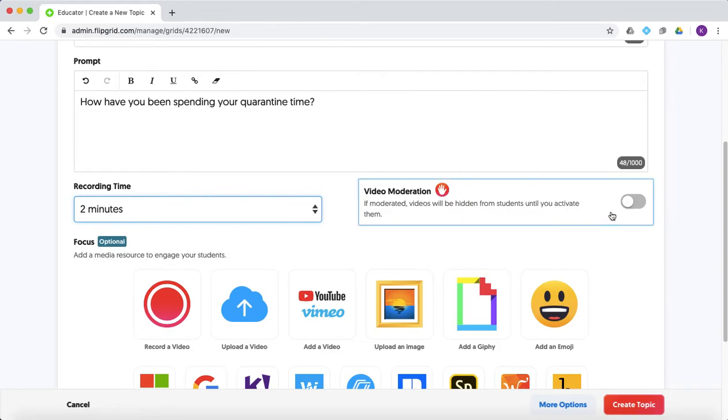For video moderation, you will get the chance to view the videos before they're posted on the site for other students to see. So if you are wary of what your students might be posting, or you just want to make sure everything is good before they get posted, you can turn this on and you'll be able to look over every video before it's posted. That is completely up to you. You do not have to have that on. I'm going to turn it on.